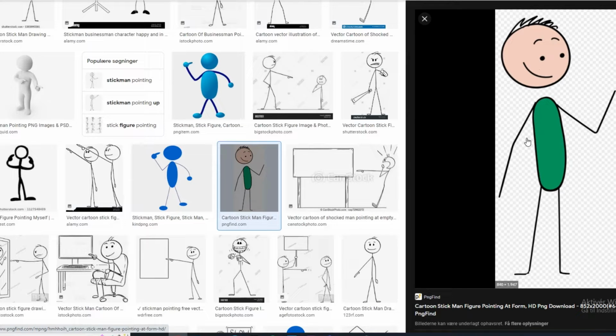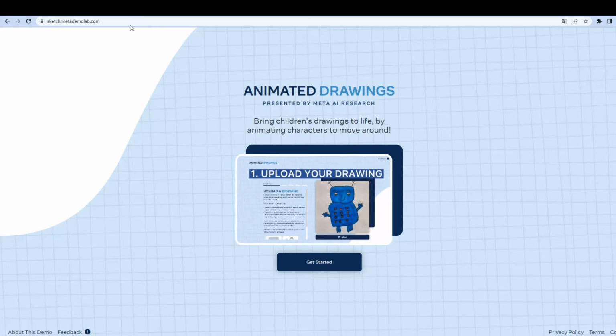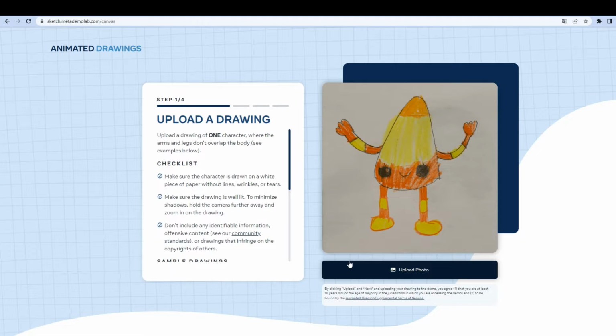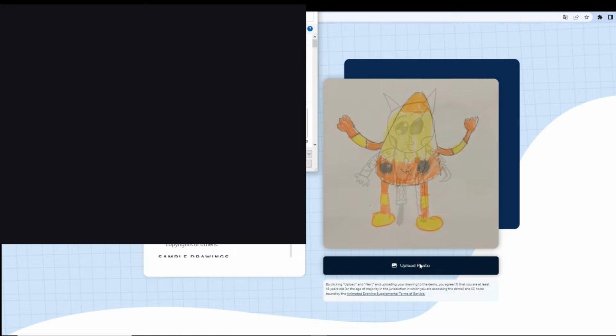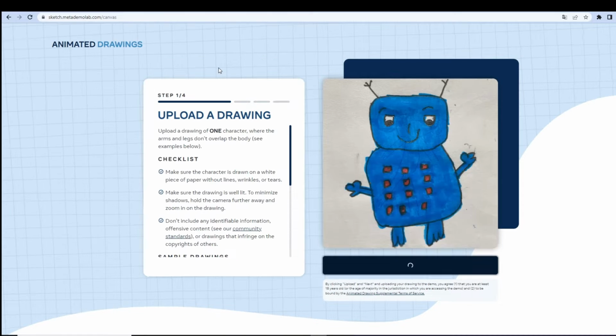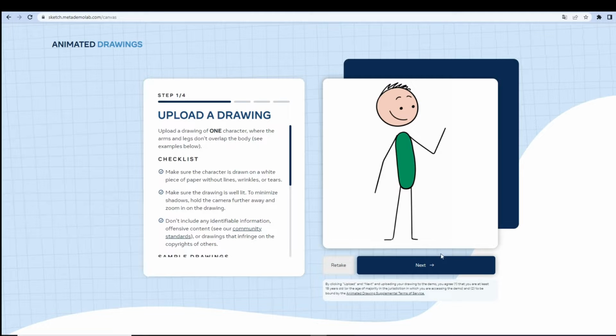What you want to do next is you want to go to sketch.metademolab.com. This will be the website where you can create your animations. So right now I'm on the website, it should look something like this, and now I want to upload my drawing. As you can see, my drawing is now uploaded, and if I wait a couple of seconds it will load. I will now press continue, and agree.